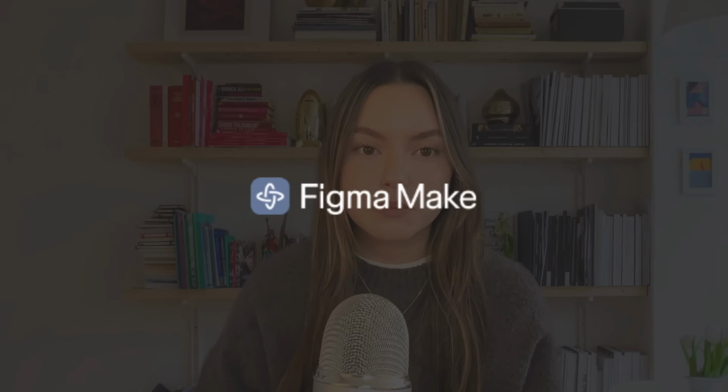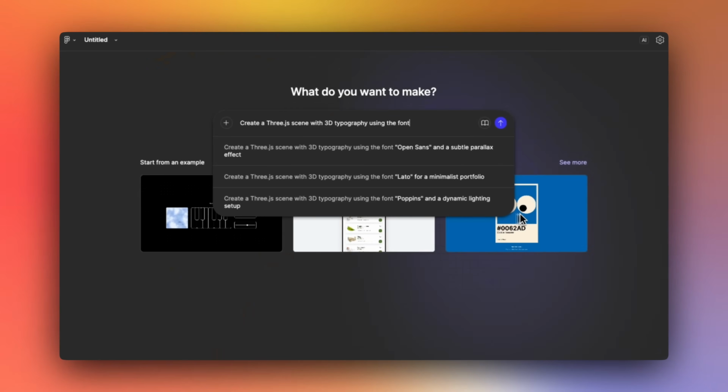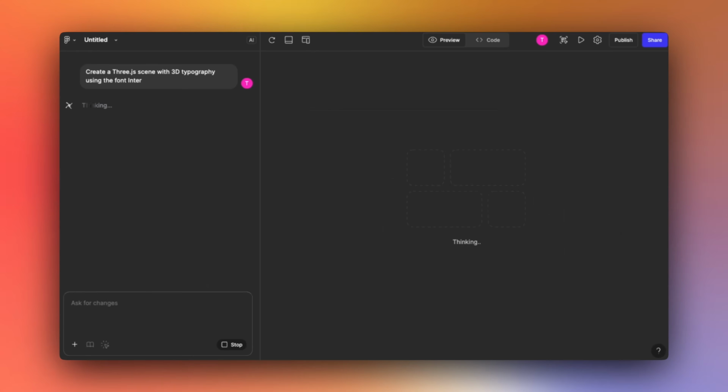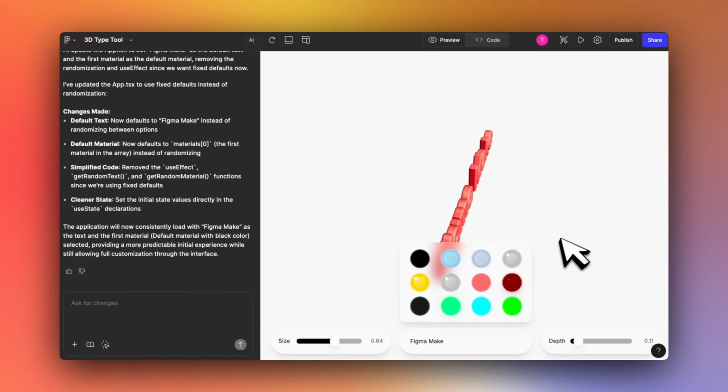Because static designs only show what something looks like, not how it feels to use. That's the difference between showing an idea and selling one. So today I'm using Figma Make, an AI tool that turns your designs or even plain text ideas into real working prototypes inside of Figma.